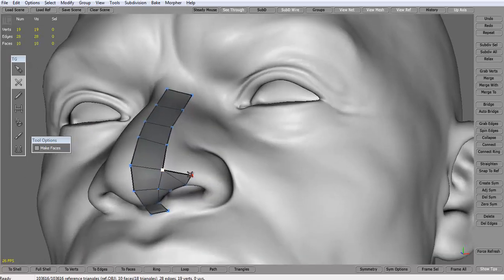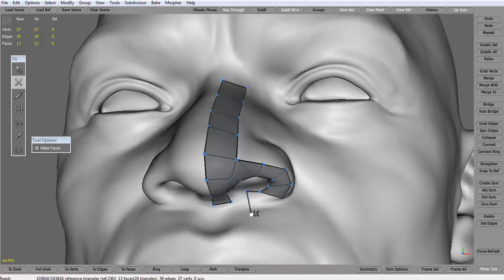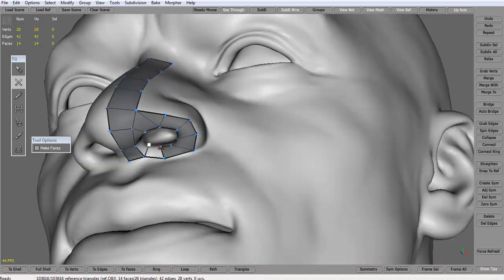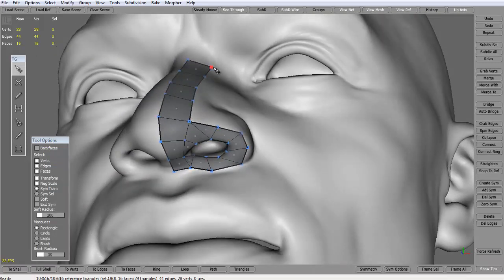So I'm starting from the nose, and I usually start from the nose or the eye or the lips, and then I'm continuing to close these areas between them.